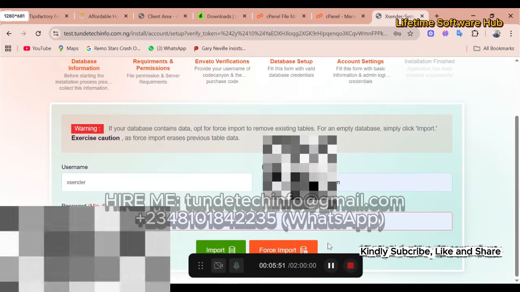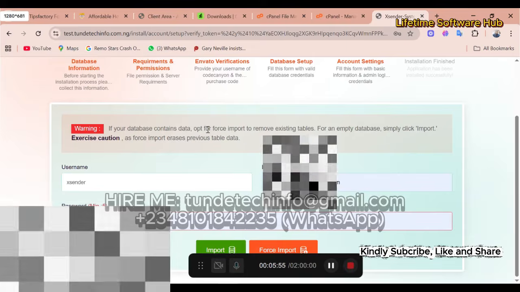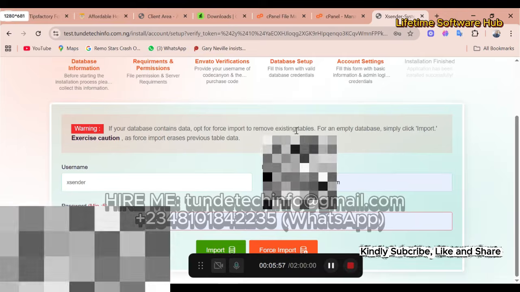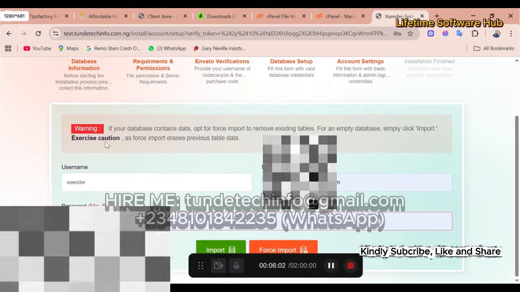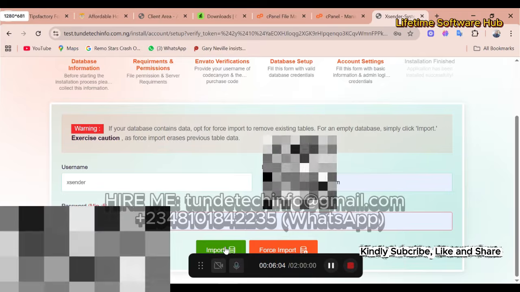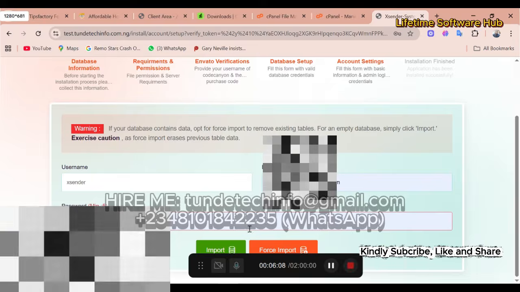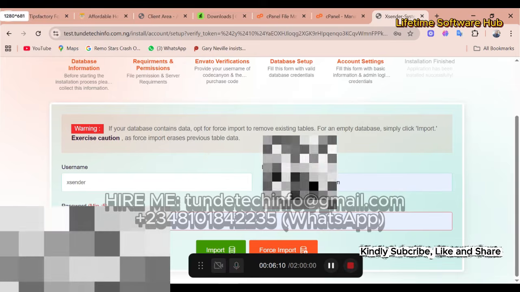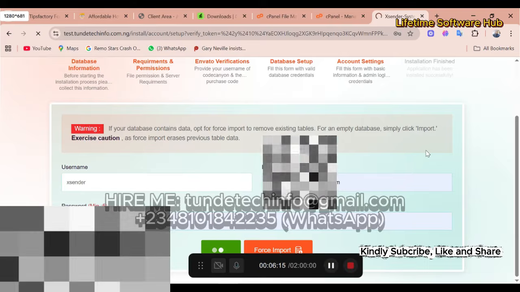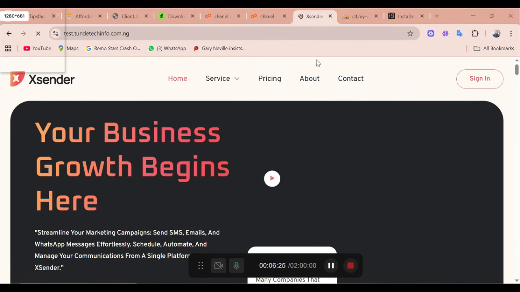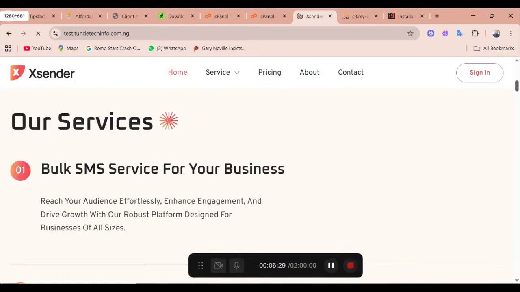Now, there's a difference between force import and import. If your database contains data, the option for force import removes existing tables but empty database, simply click import to exercise caution. So our advice, you click import, don't click force unless you are using an existing database that already has a file. If you're using a fresh database, just use import. So click on import. It's going to import all of the data files. It has imported successfully. As you can see, we are in.